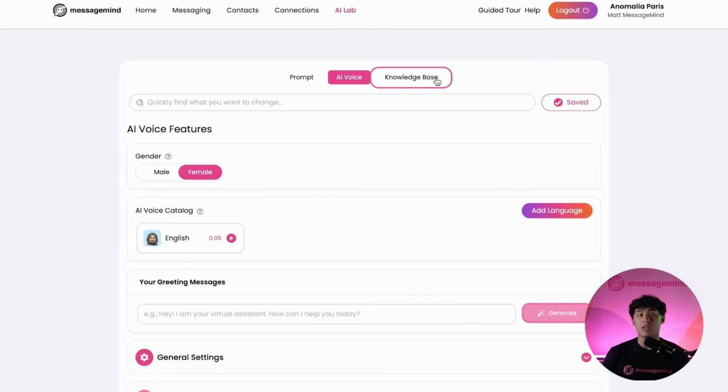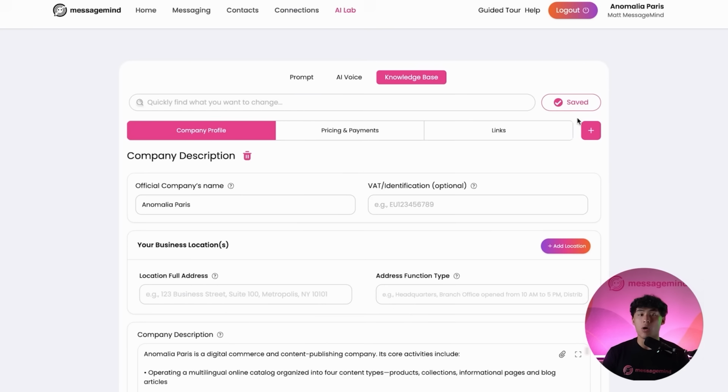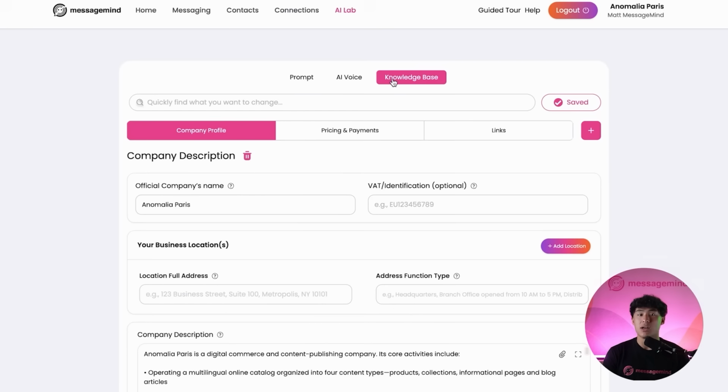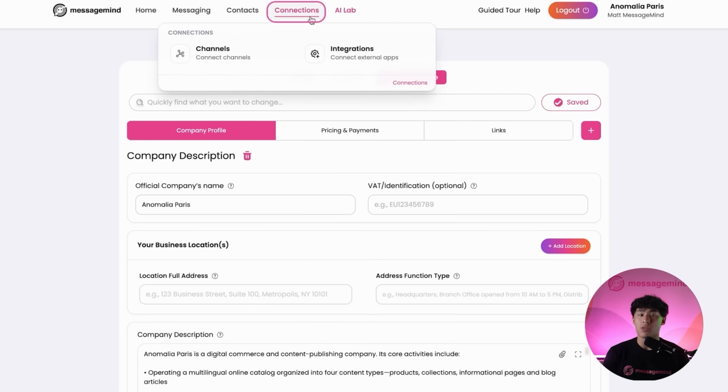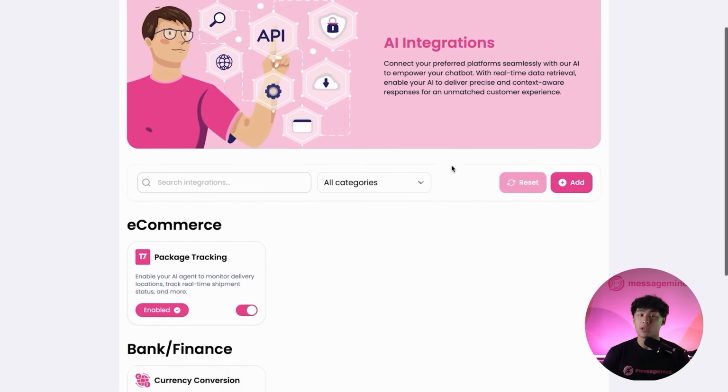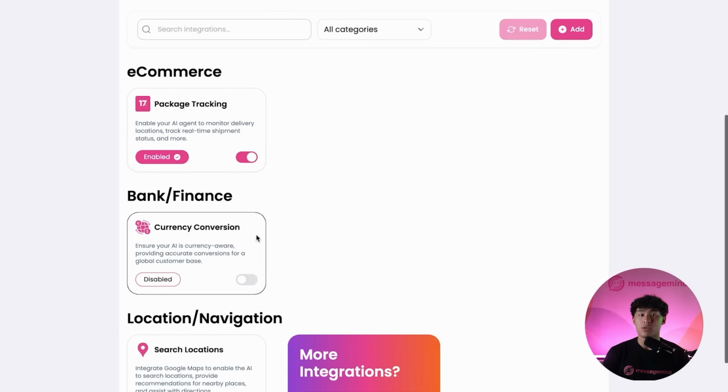Then we have the knowledge section. This is where all the company data lives. We can add different knowledge sections, upload files, add text, and even import products. Speaking about products, this leads us to third-party integrations. Under connections, we can access integrations. For example, we can enable a currency conversion integration so the AI always knows live exchange rates.